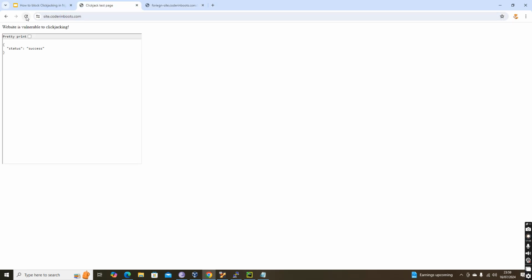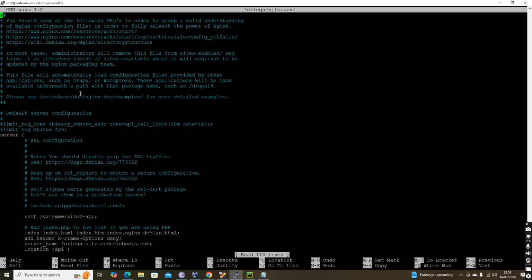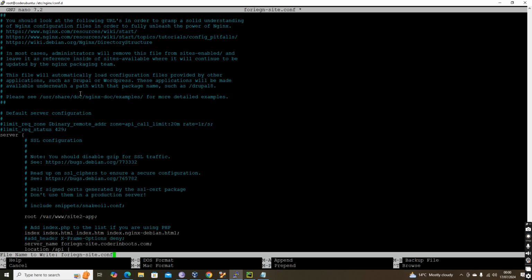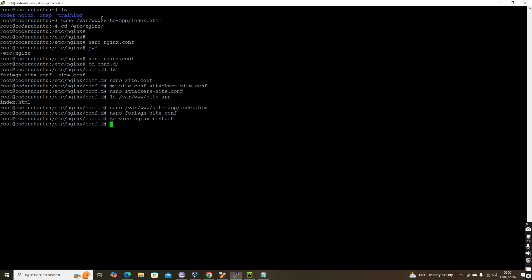So site.codeandboots.com. Now let's verify the foreign configuration. Right now I have added this X-frame protection, and I'm just disabling this. In this foreign site, I have just a proxy to one API. I'm just restarting Nginx. I'm just refreshing the elegant page.